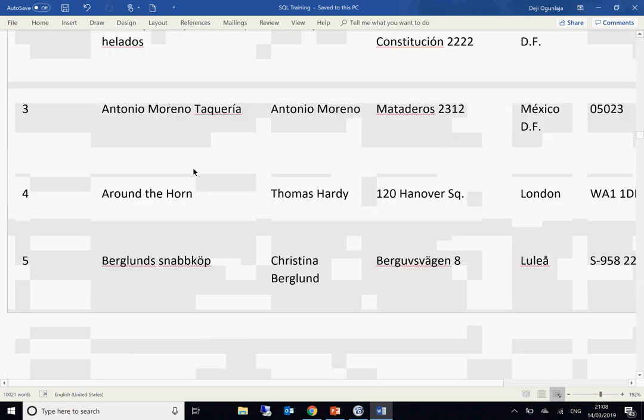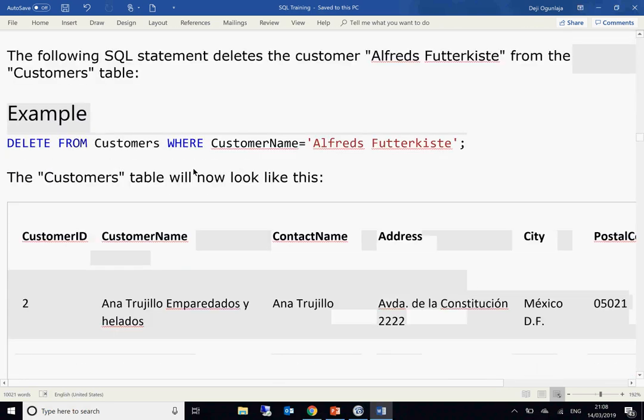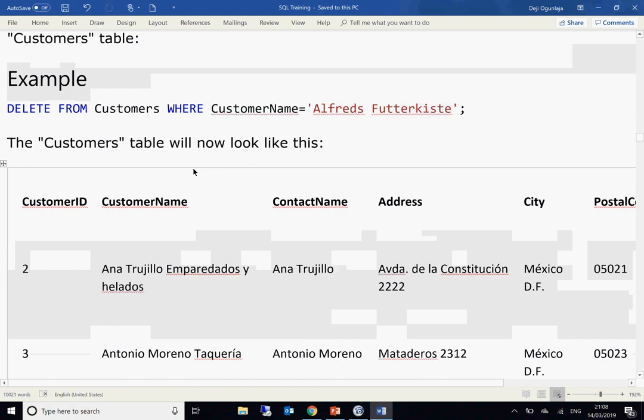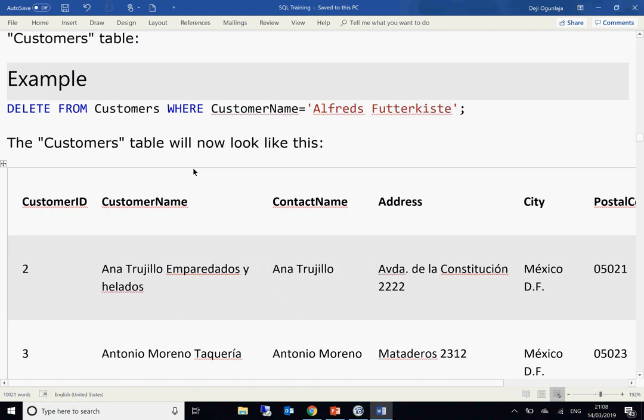If you don't put a where clause, it means that you will delete all the records, and that could be catastrophic. So what you are saying now is delete from customer where customer name is equal to the name that you have in quotes.